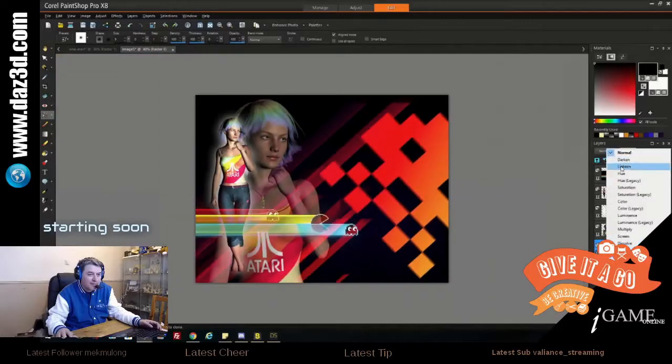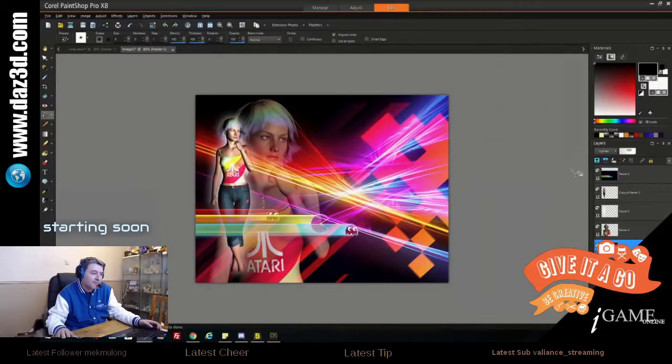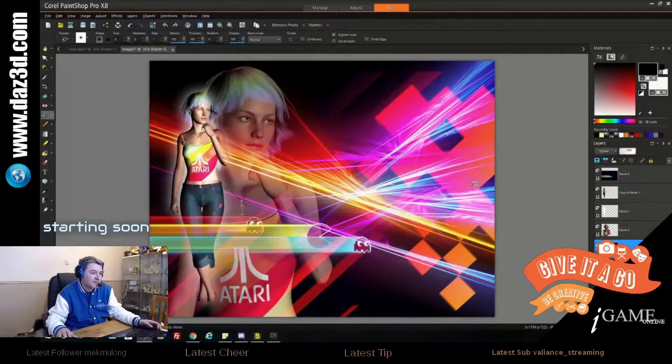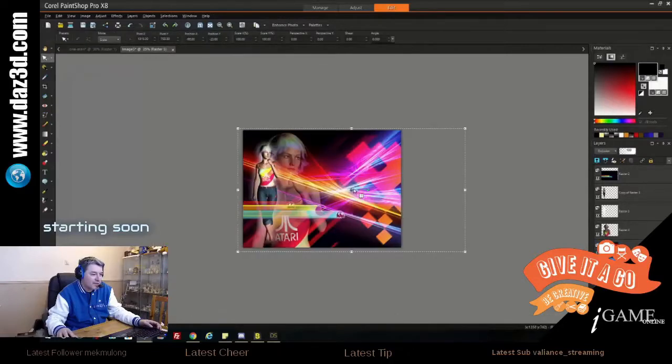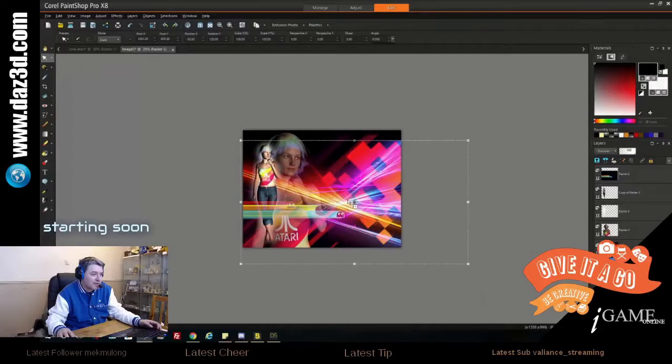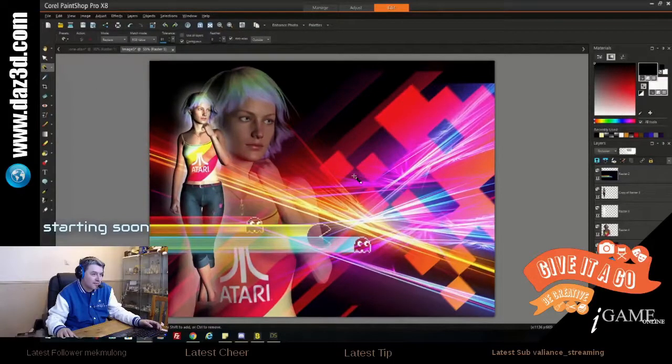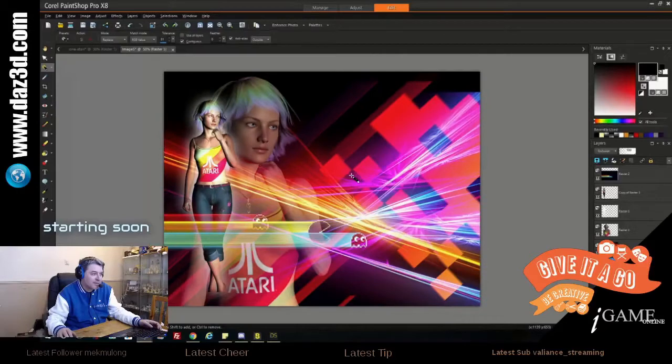Okay, let's lighten that up. I think I'm gonna bring that flare just down a touch. There we go. That's pretty cool. Now what I'm just going to do is tidy it up. I'm going to tidy it up now. We're into the final stages.